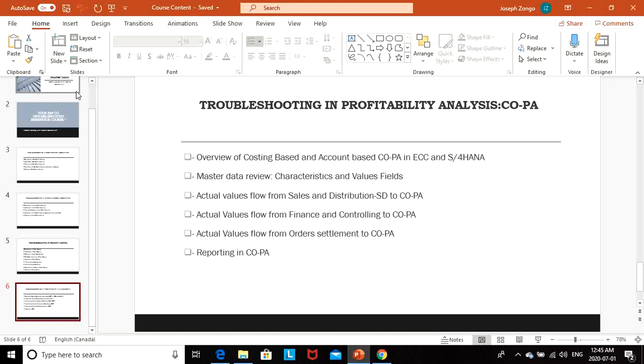Actual value flows from SD, that's important. How the data flows from the sales and distribution module to COPA, how the data flows from finance and controlling to COPA, and how the data flows from internal order settlement to COPA. We'll talk about how the configuration is done to get the data from the orders module to COPA, and then finish by talking about the necessary reporting in COPA.